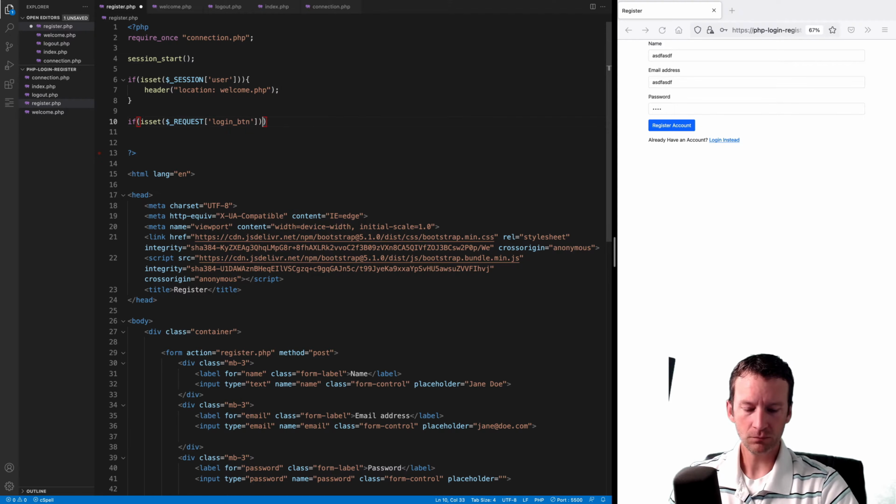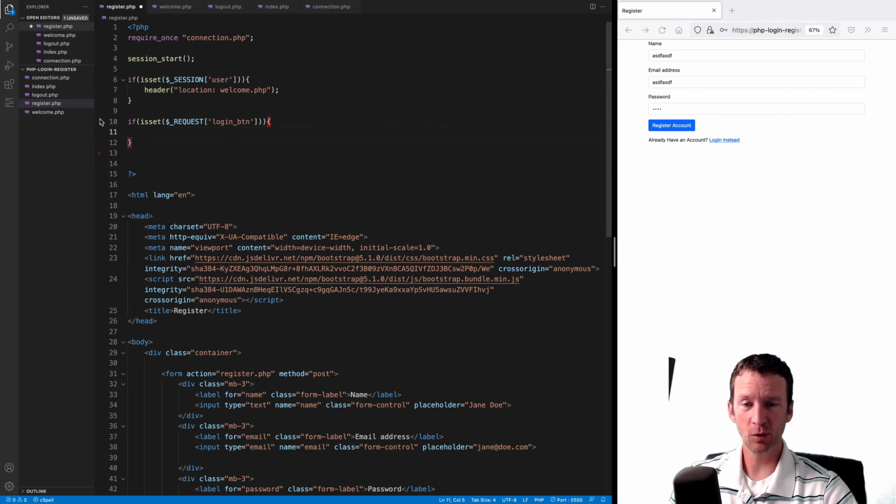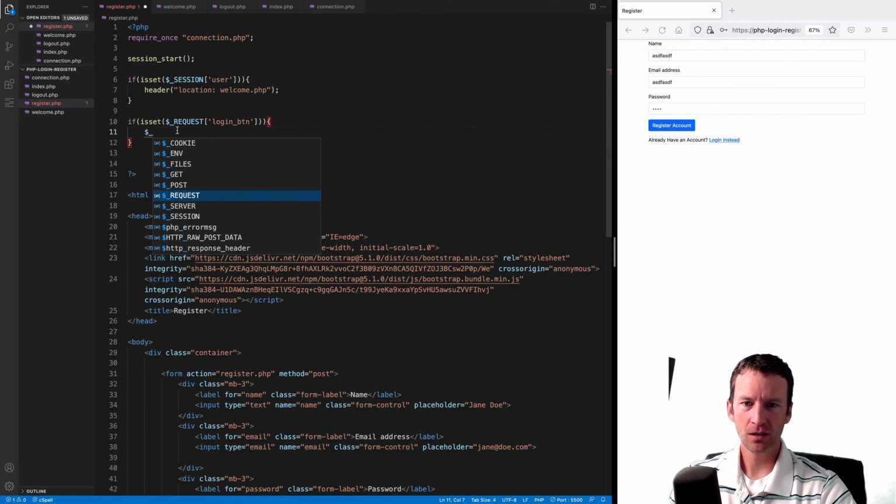login_button. Now the request is another super global inside of PHP. There are sort of three of these that work with forms. One of them is request, one of them is get, and one of them is post, and then we have files as well if there are uploaded files.